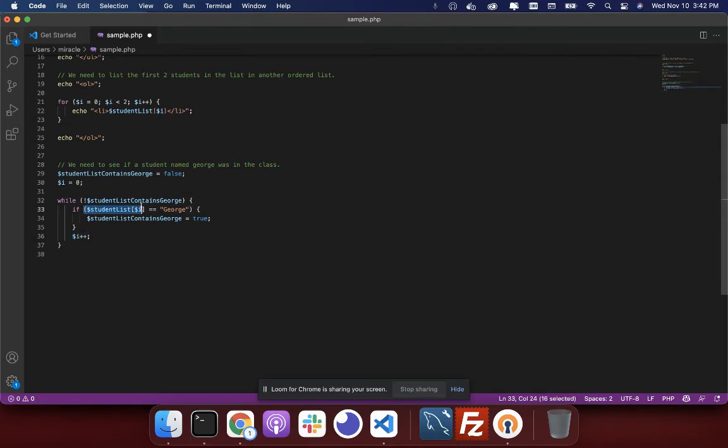You're going to get the student list and get the I within that as well to therefore say whether that element in the array, does that name equal George? If so, student list George equals true. And then we're not going to do this loop anymore.